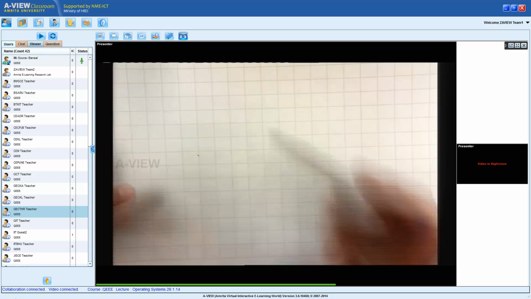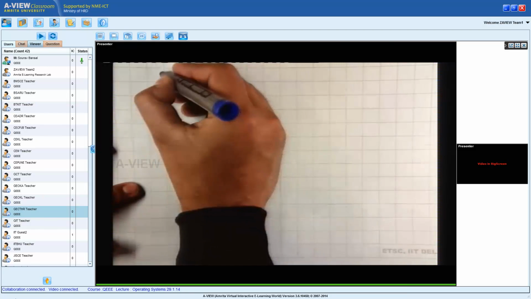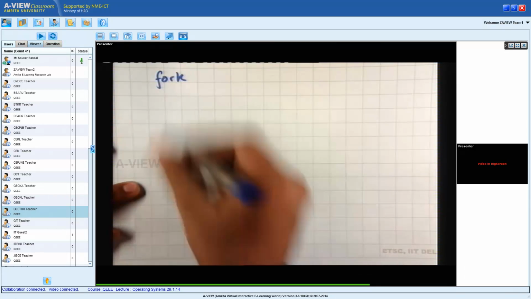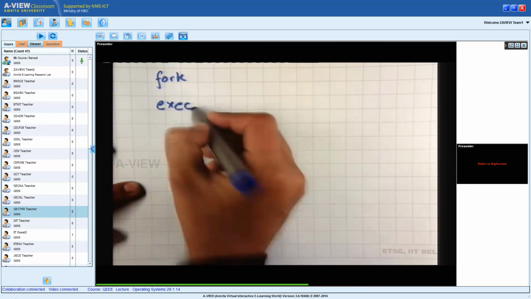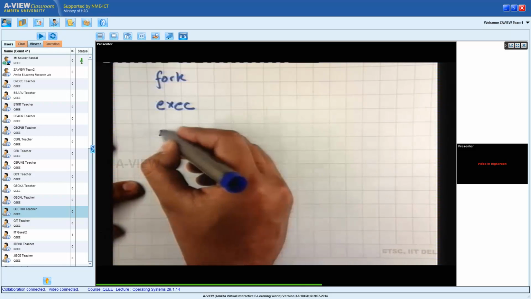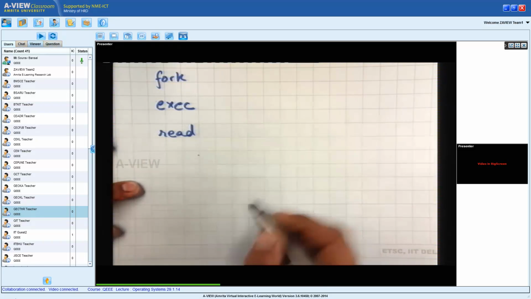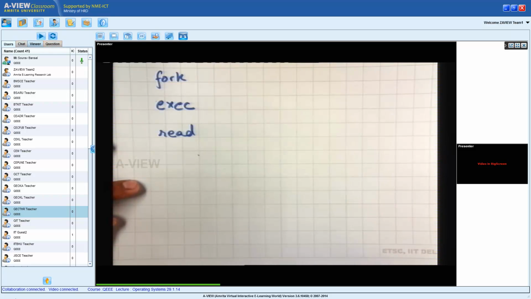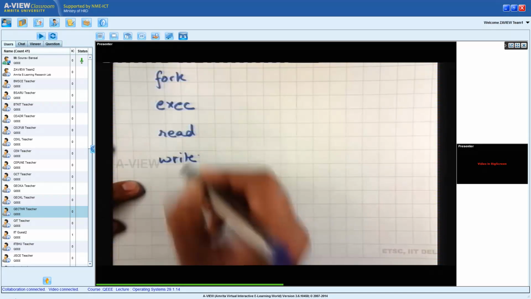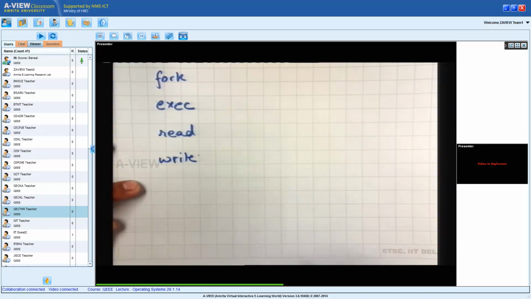So let's review the system calls that we looked at last time. There was fork, which created a copy of the current process. Exec, which replaced the current process with a new executable. Read, which was used to get input from a particular resource like a device. Write, which is to give output to a particular resource.